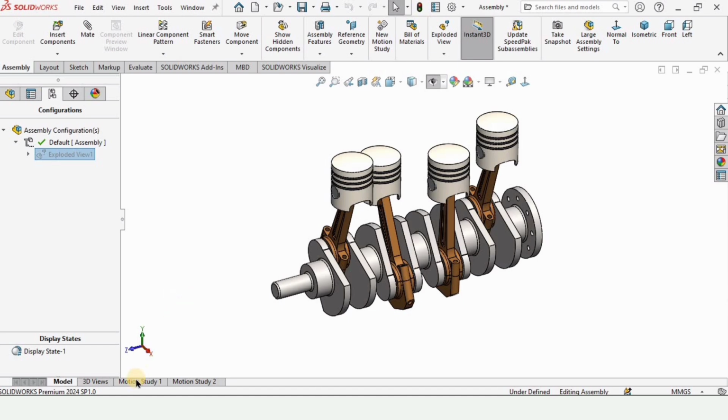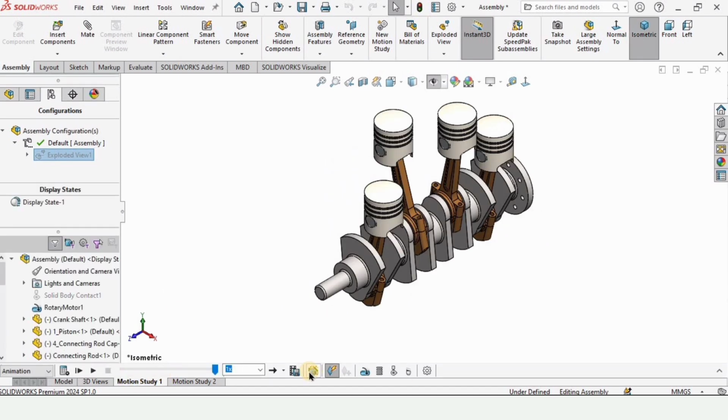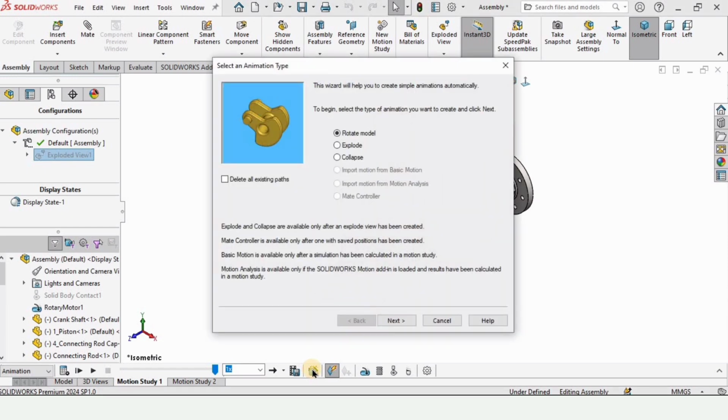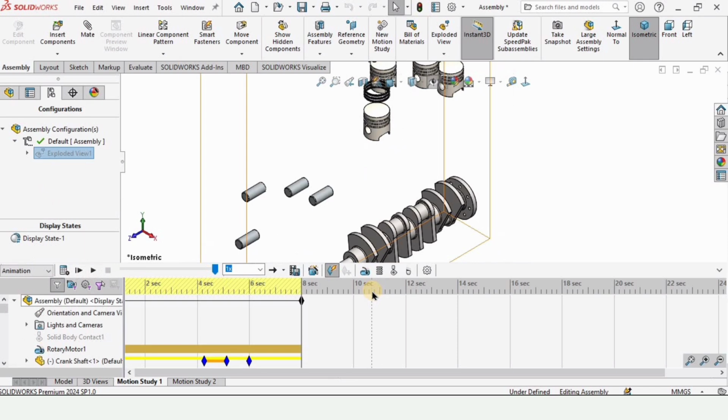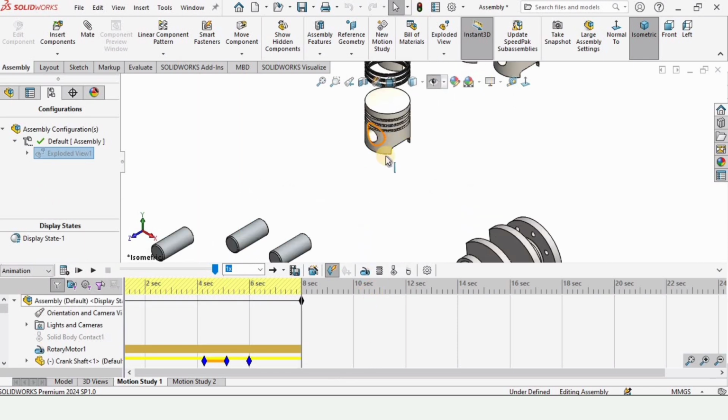Okay, so now it's time to make the animation. So make sure that you are in the motion study analysis. This time I'm going to make a working analysis, so select this option and here select explode first and click on next. Here we have to specify the time for the explode. So 6 seconds is fine, and click on here 0 and click on finish, and let me show you. So these are going to be the time.